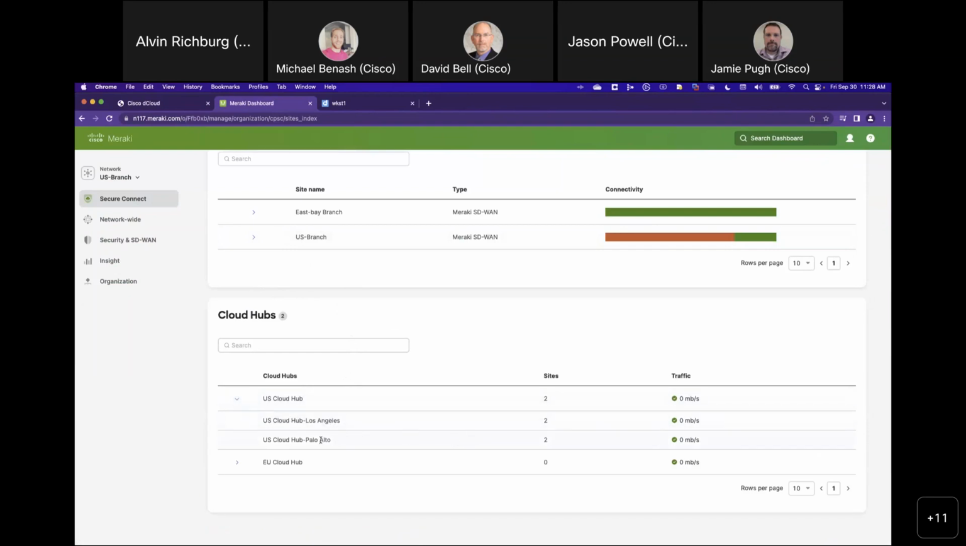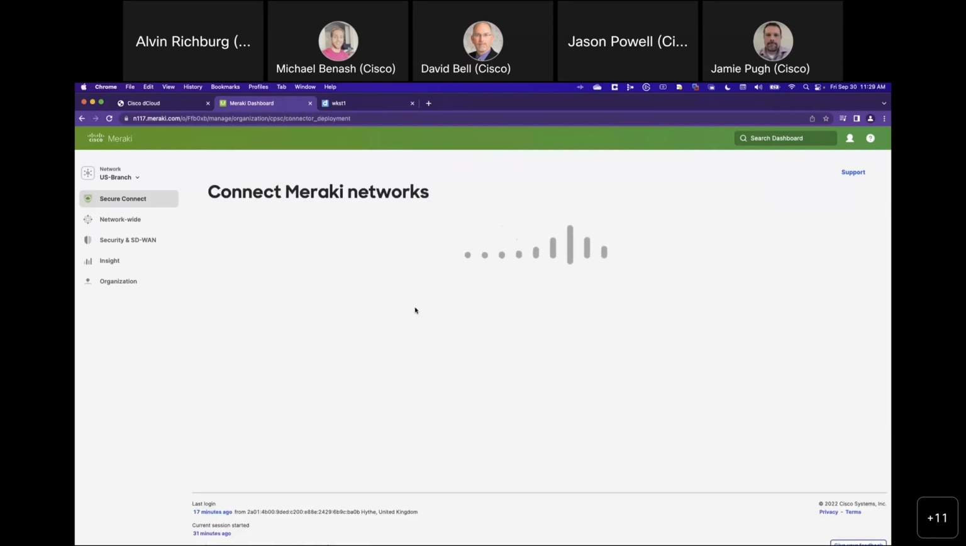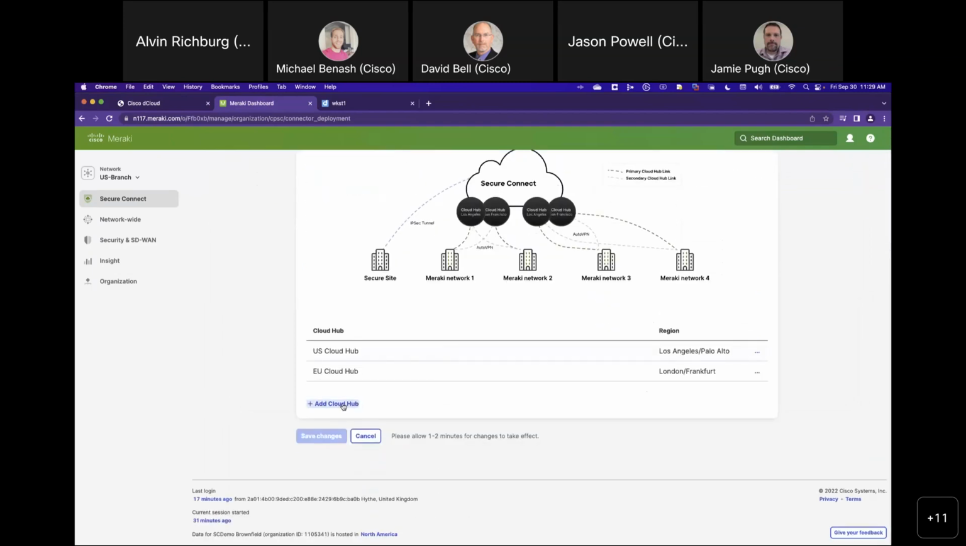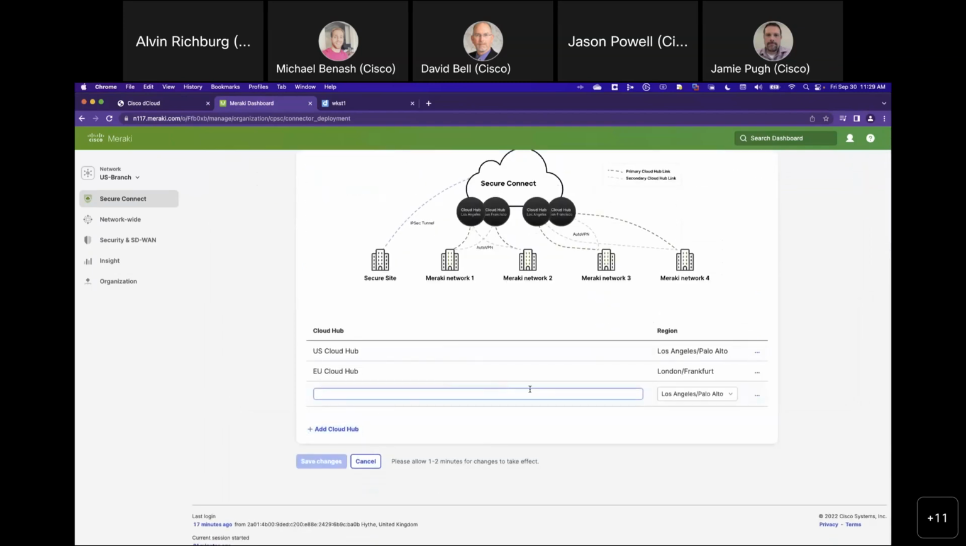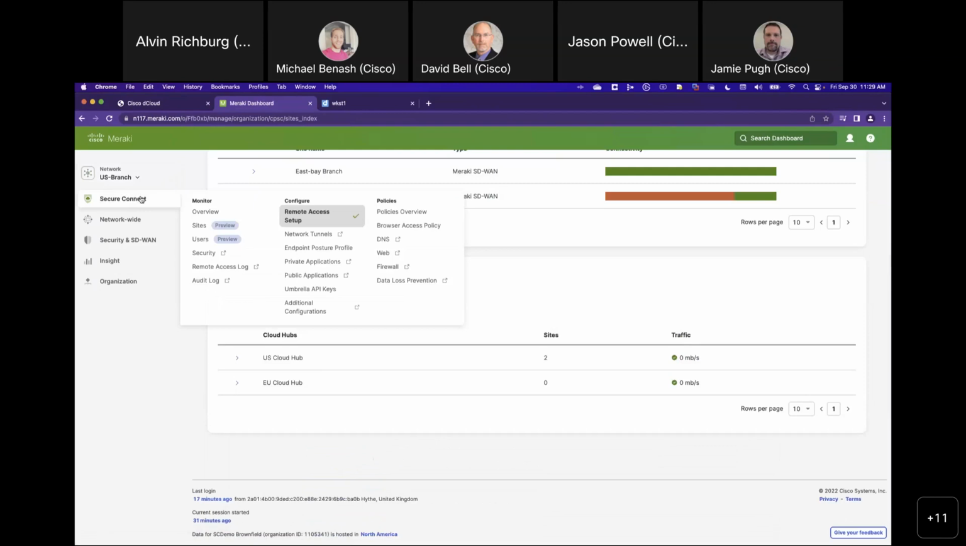US cloud hubs. Those would be the sites that were just referenced when I was showing you the VPN listing. And then if you wanted to add more, you could do that by manage cloud hubs here. And this list will obviously get bigger as we add more regions. You click add cloud hub, and then you would give it a name and then choose the location. Cancel here. All right, so going back to remote browser access.